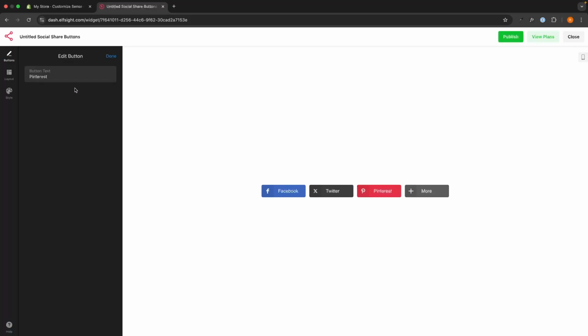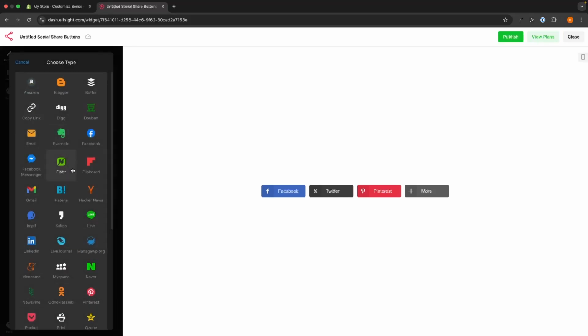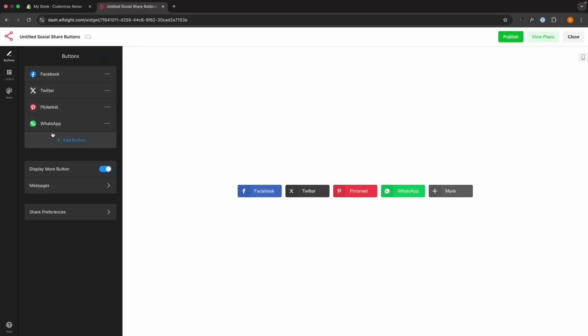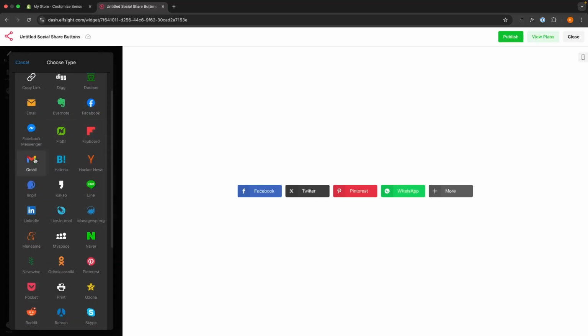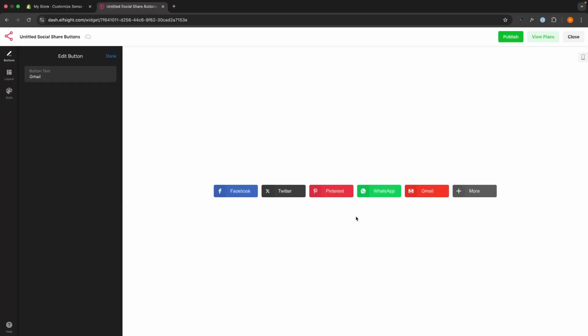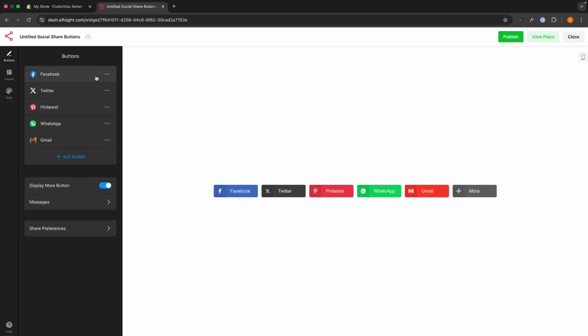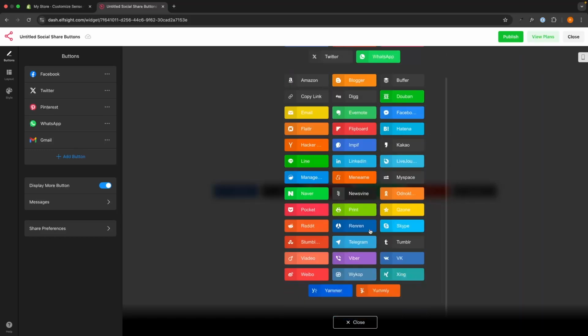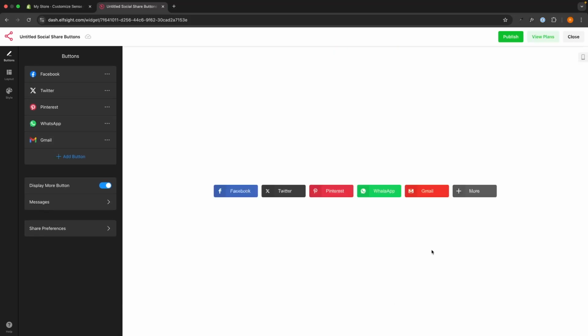So let's go ahead and add Pinterest. We might also want to add, let's go WhatsApp. And then finally, we will add one more, and I will add Gmail as well. Once we have added all of the buttons that we would like to, we can then also choose if we want to add this display more button. And what this is going to do if people click on this is it's going to allow them to share it essentially anywhere they would like to. So you can have that on or off depending on what you would like.